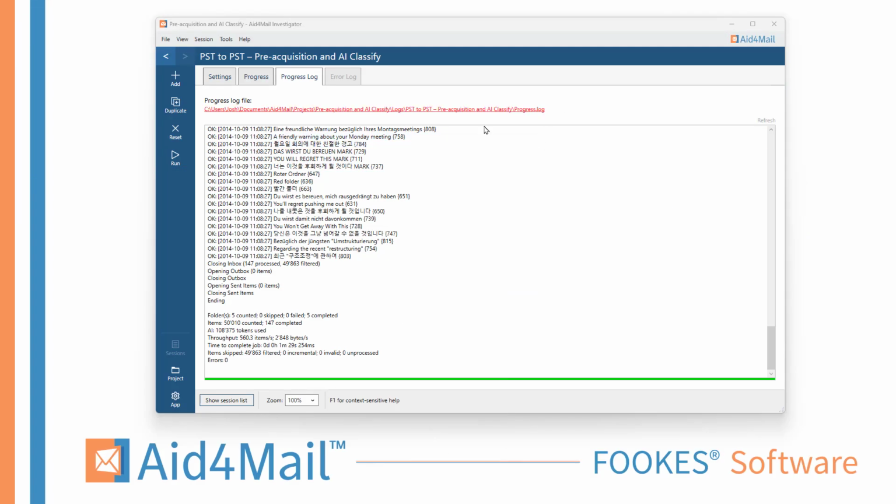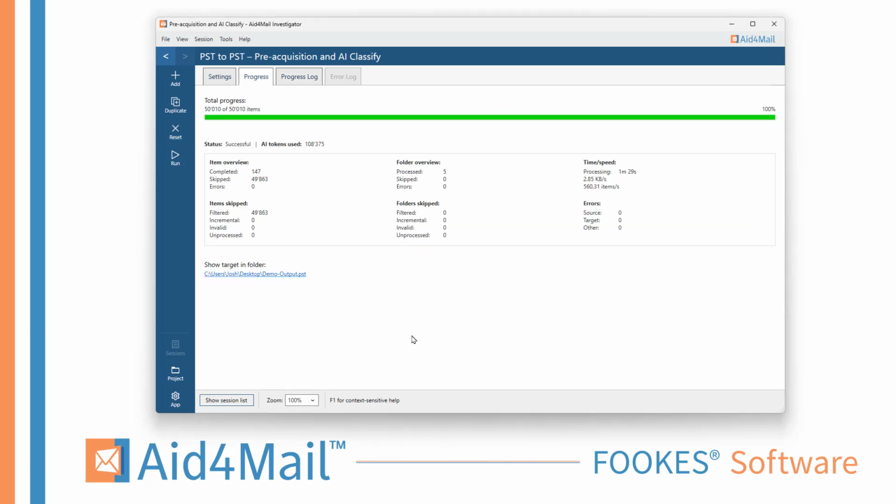Now, just going back to Aid4Mail. What you can really notice is the amount of data reduction. The original mailbox was around 5 gigabytes with over 10 years of emails. Using that pre-acquisition filter, we were able to get that down to only 2 megabytes of emails for that 1 month of October in 2014. This is a huge amount of data reduction. It shows how much Aid4Mail can save money by only processing emails that need to be processed and collected.